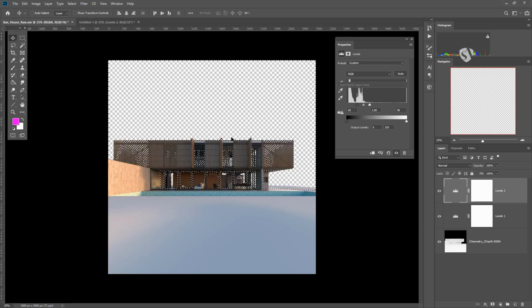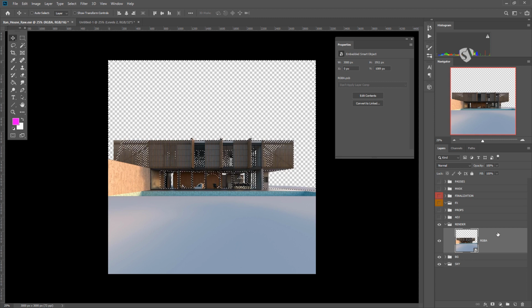So you have the render, beauty pass, BG, sky, adjustment, props, effects, finalization, and then a couple of groups which are mostly hidden most of the time because you only go there when you need them.